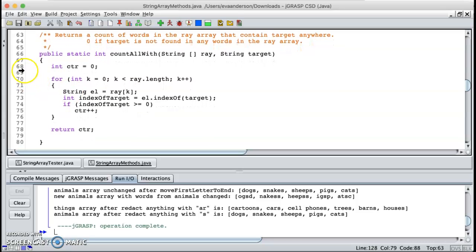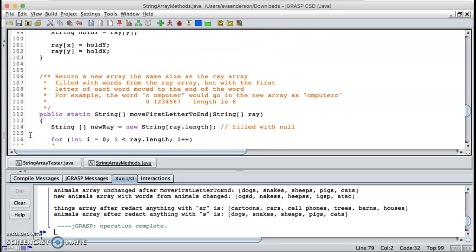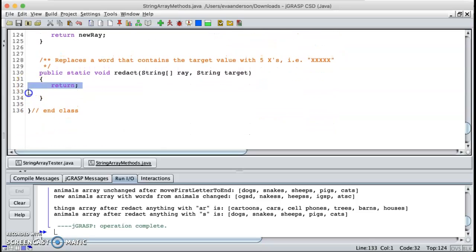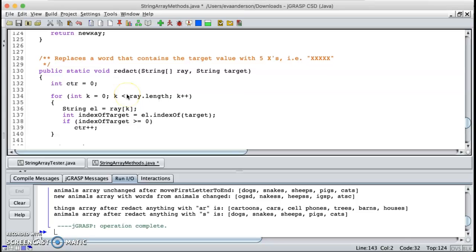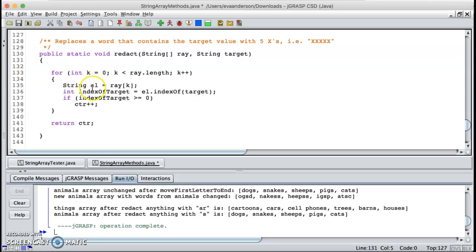Yeah, contains it anywhere. So I'm actually going to copy this and see if I can alter it. And you could have done that with any of these, all of these. It's often a good way to start. So I don't need to count anything, and it's a void method, so I don't need to return anything. So I know all this counter is going to go away. I can go ahead and just get rid of it all. But I've got my loop here.